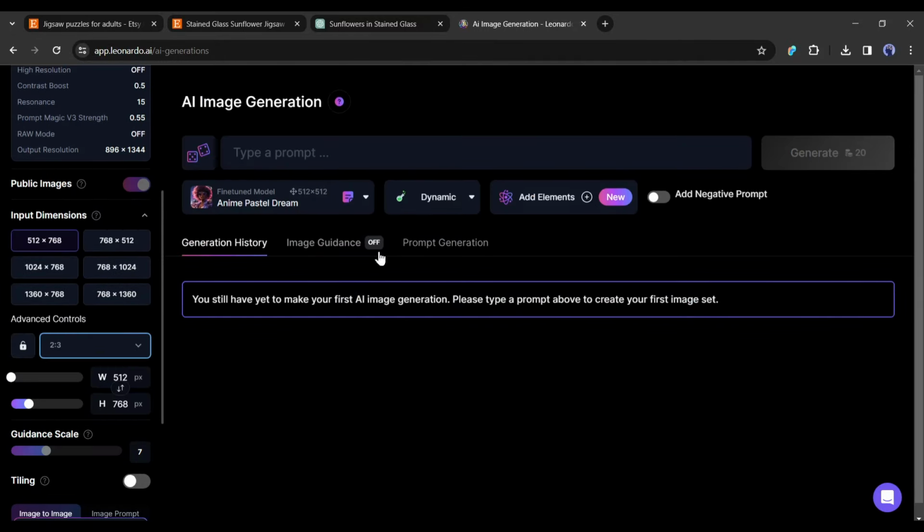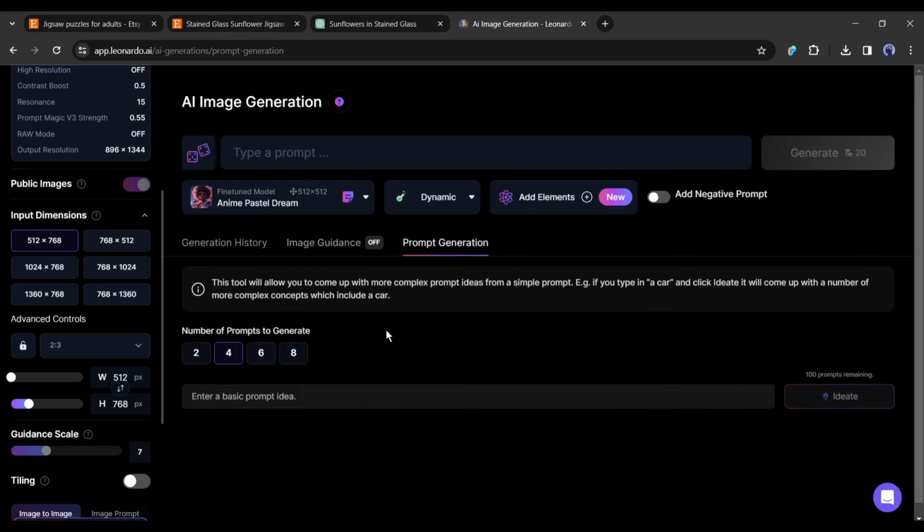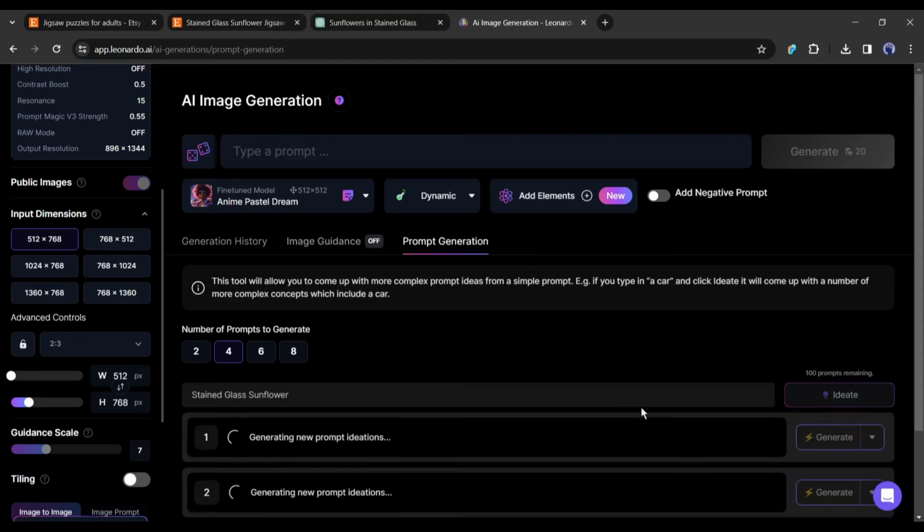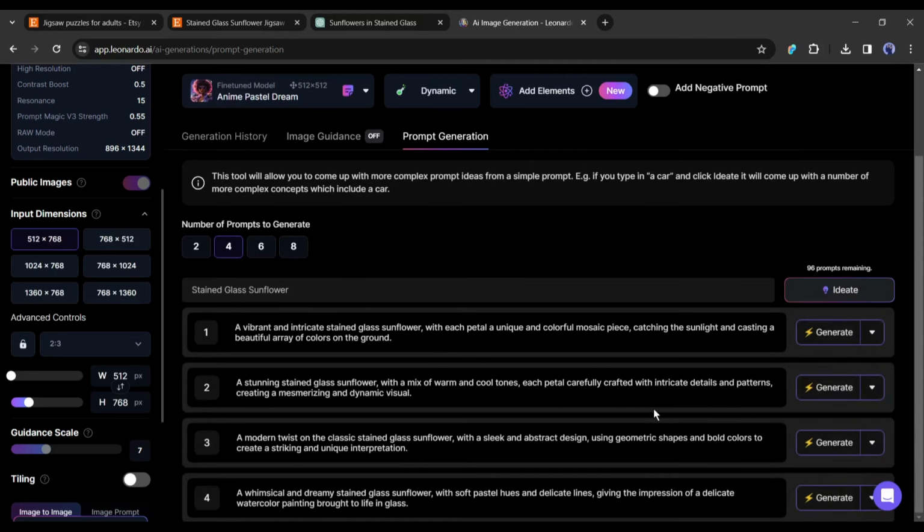Now come to the prompt generation tab from here, and then paste your design keyword in the idea box. After all is set, hit the ideate button from here. Leonardo AI will generate 4 detailed image prompts for you. Carefully read all of the prompts and select one of them. You can try all of them and then select the best one. I will go with all of them.